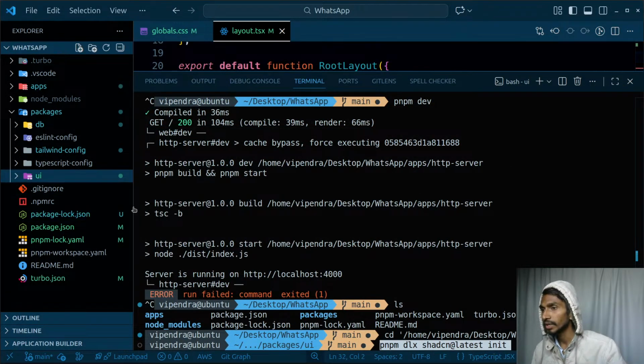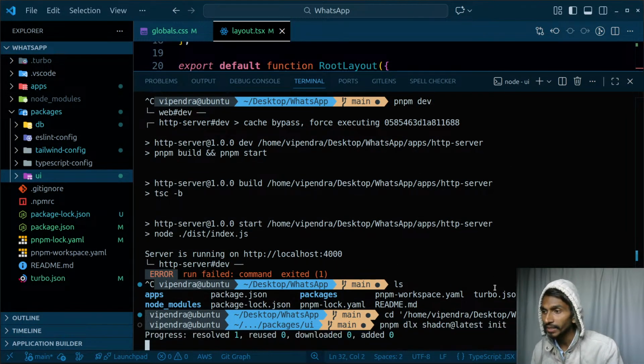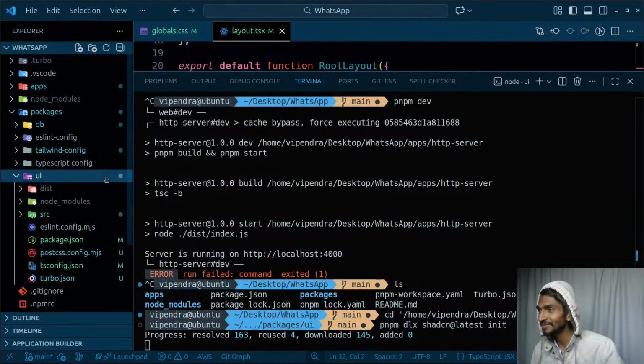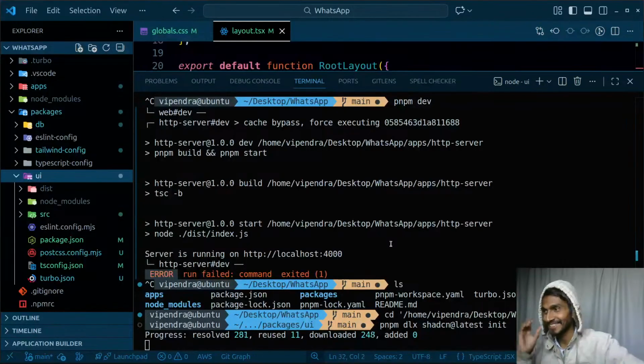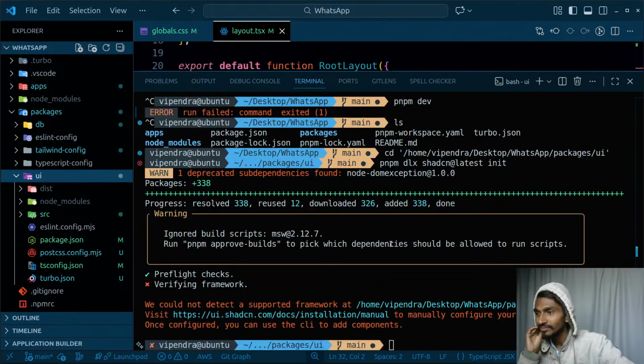So let's do it. Just inside this I will be simply running it. Hope the things are gonna be fine once I run this command, but don't know what's gonna happen. But okay, we should take these kinds of risks, shouldn't we? Let's wait for a while. I hope everything's gonna be alright. We could not detect a supported framework. Okay, to manually configure your project, once configured, you can use the CLI. Ignore. Okay, fine.